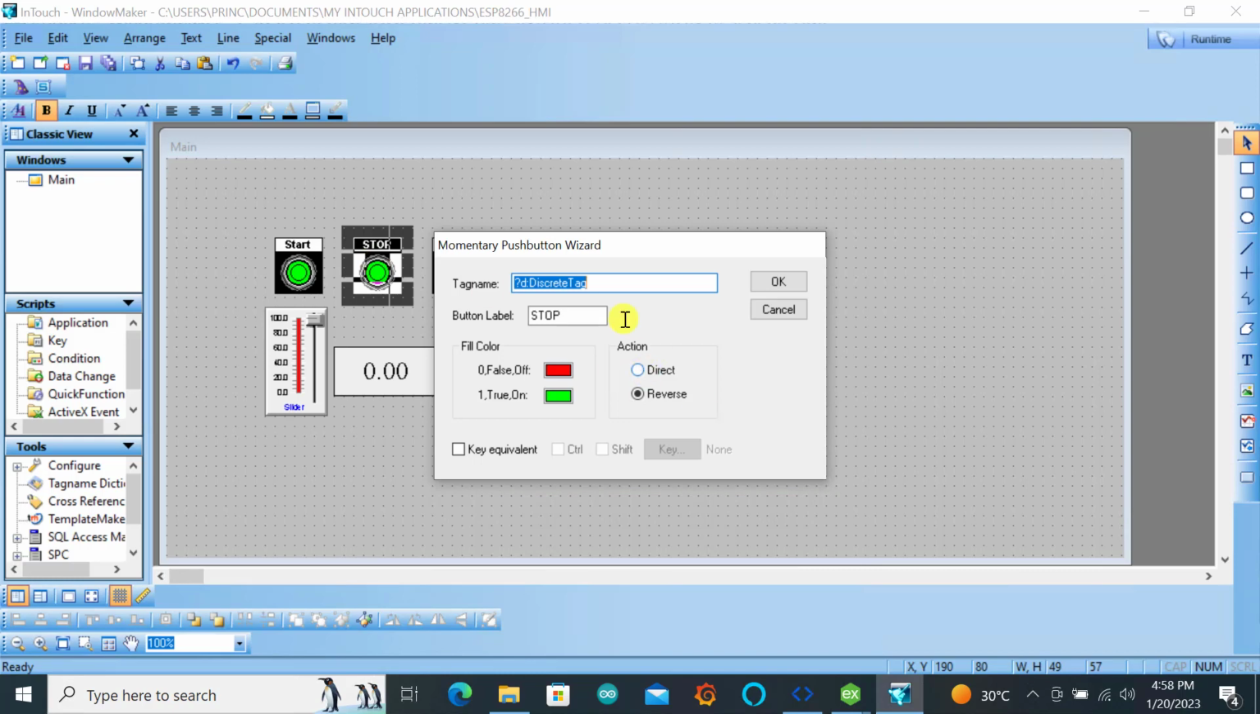We need to assign that of the stop. So this is our stop_ESP.